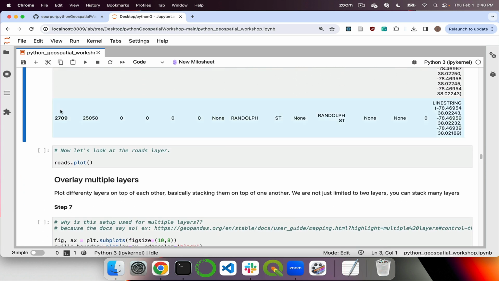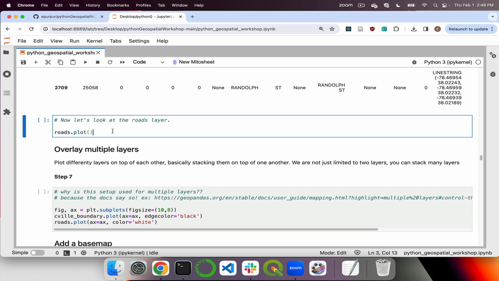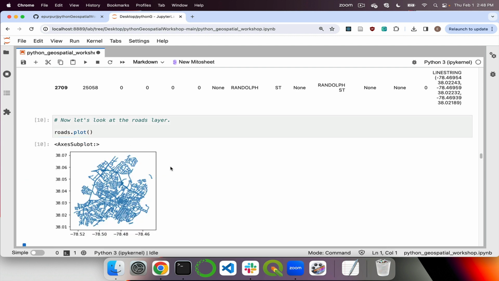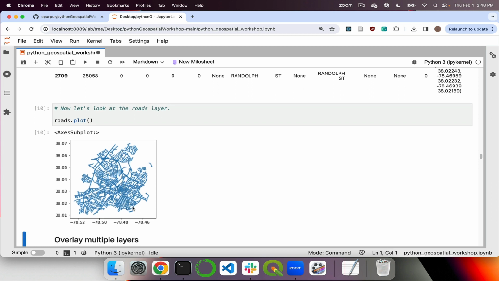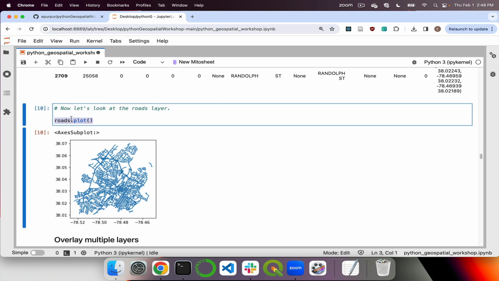So again, like I said, there's 2,709 roads in the city of Charlottesville, apparently. So now I'm plotting this layer again, and you see the outline of all the roads in Charlottesville. So you see here that I'm using this plot method, and this is just a MatPlotLib function, if you will. So this draws it on the map, just like in a MatPlotLib map. And this is a static map. We'll talk a little bit more about dynamic web mapping later at the end.